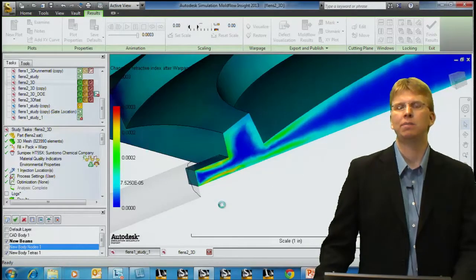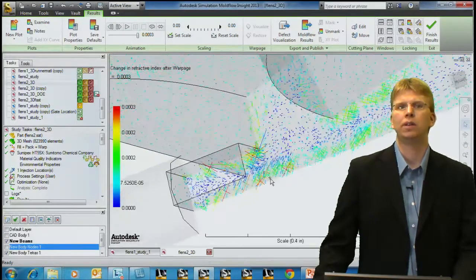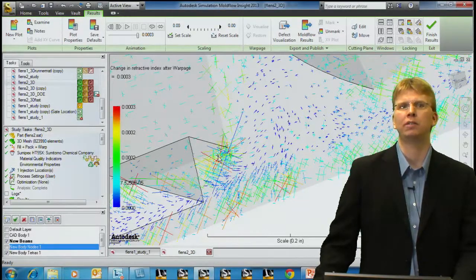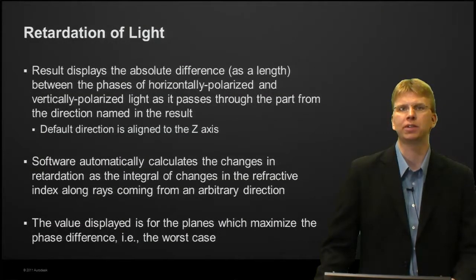And by accepting that and hitting OK, now we can see that all of the results are in tensors. And in particular, in the high regions of change in refractive index, we can see how they align to the global axis, which is in the z direction. Another plot for birefringence that we can look at is the retardation of light.